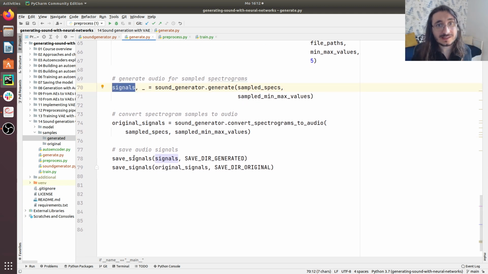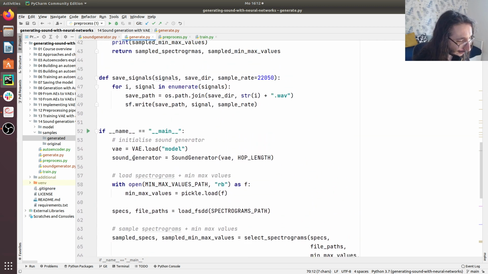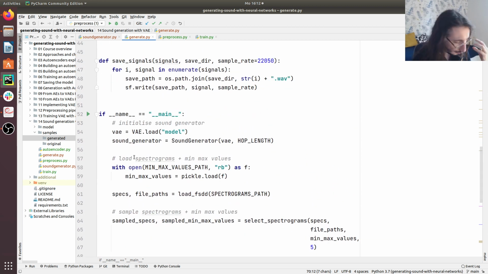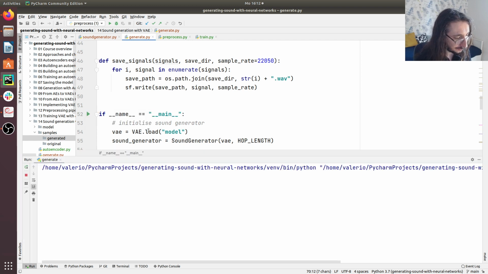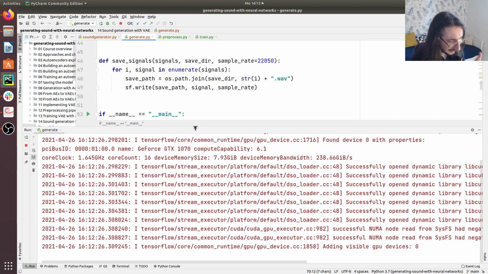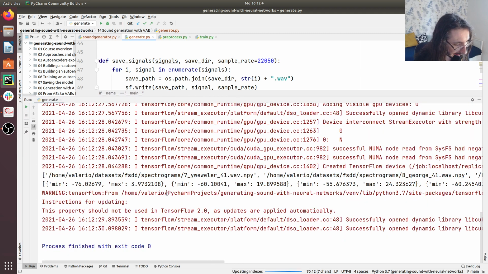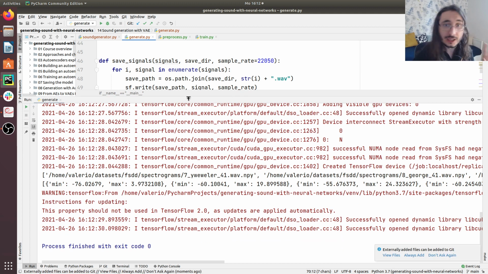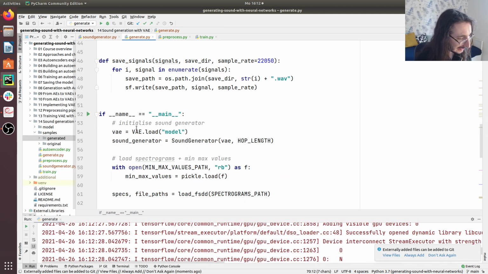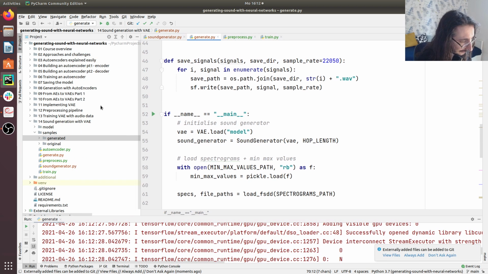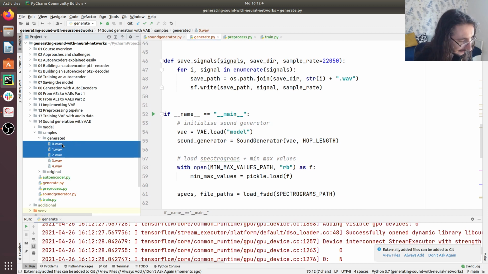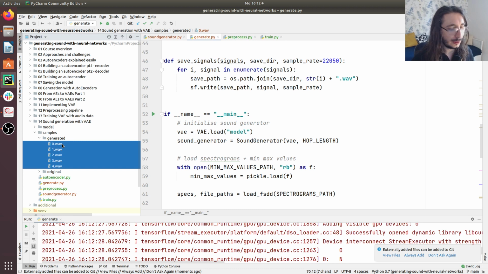Okay, so with all of these fixes, hopefully we should have our generate.py script working just fine. Let's try that out. Fingers crossed, everything is going to work. Now we're loading TensorFlow. This is working, and yes, it seems it worked correctly. Let's check if we have audio files in samples and generated. And yes, we have 5 audio files that are connected with the 5 spectrograms that we sampled, and we should have the same thing in original as well.